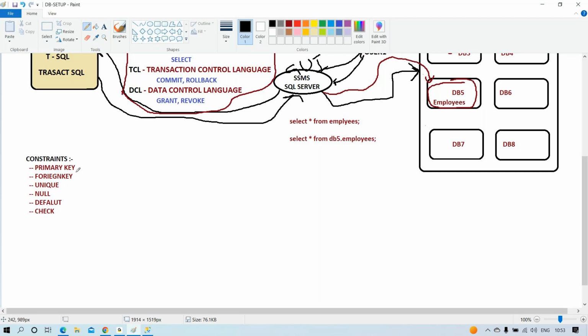No. Next, unique. What is unique? What is a primary key doing? Two things. One thing is what? Making sure duplicates are not entered into the column which we specified as a primary key. Unique key means what?